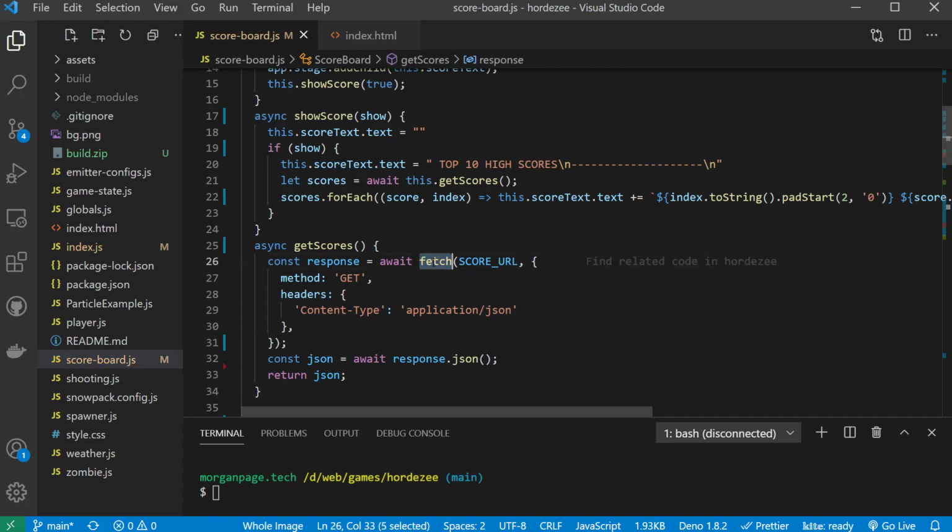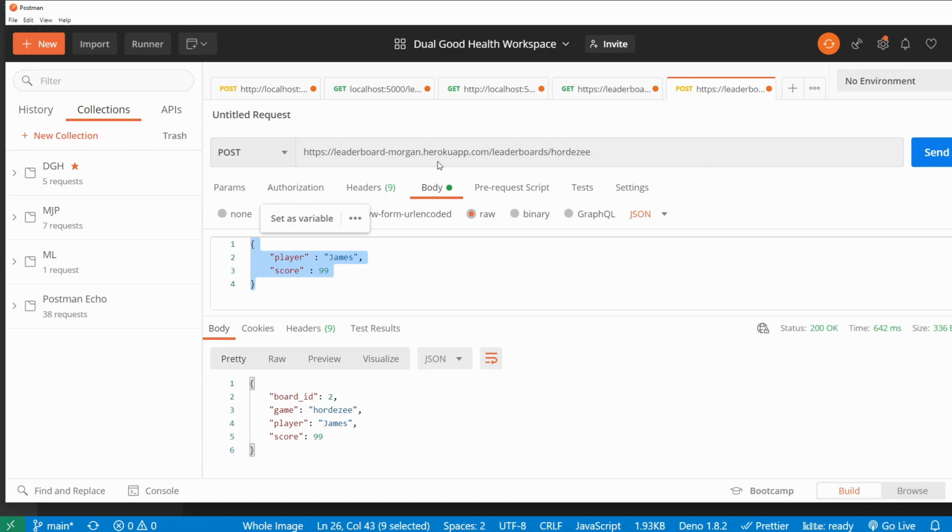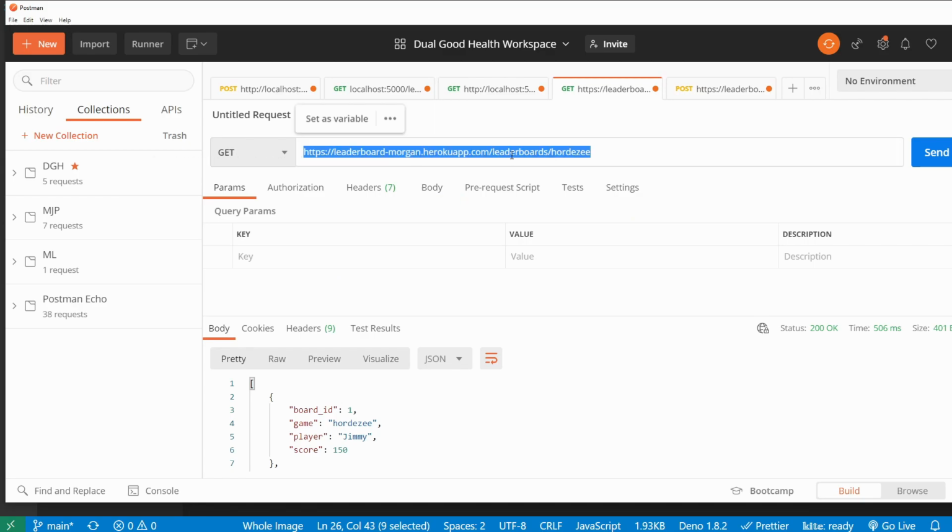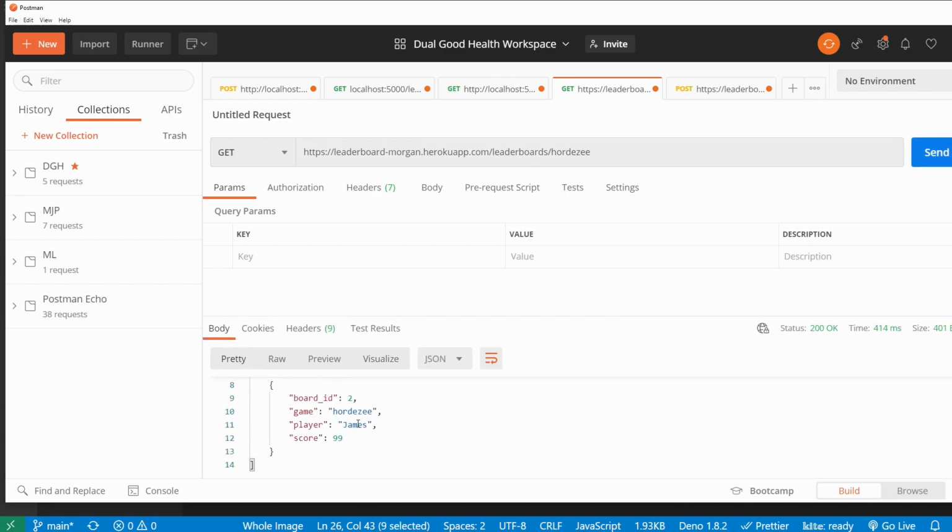We can simply use fetch. You can use Axios as well, but fetch seems to work quite nicely. So this score.url will be, if we go back to Postman, let me go to the get. So it will be this URL here. So as you can see in Postman, that works fine. We get our list back here.